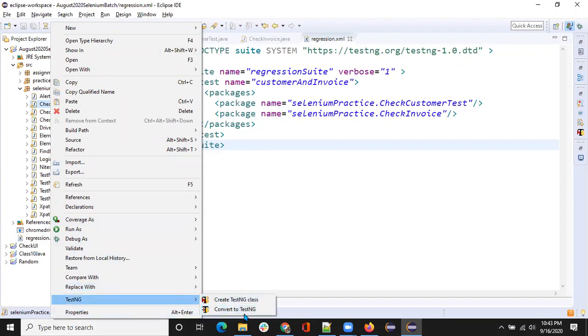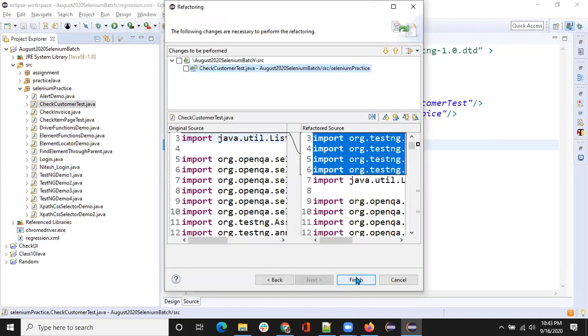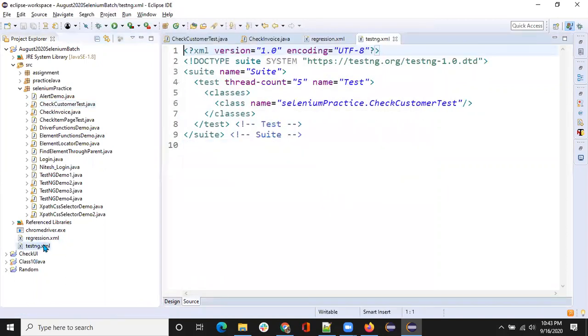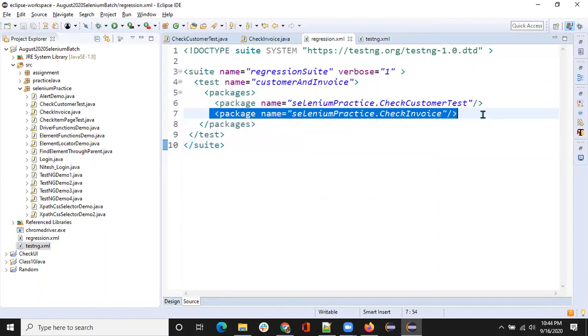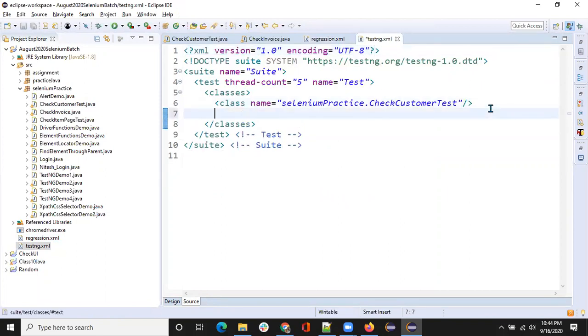You can say convert to TestNG. So your whole class will be compatible to XML, and it will create a sample XML for us. If you see here, it is creating a sample XML for us. You can click on next, and then click on finish. Done. So this has created a sample TestNG XML for us. Great. We don't have to do much effort on this.